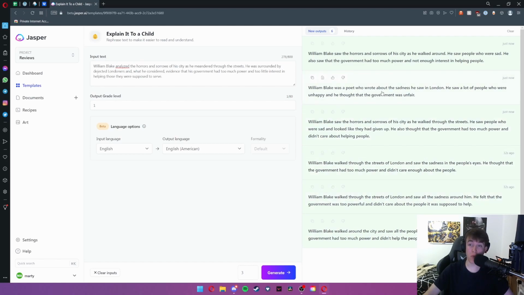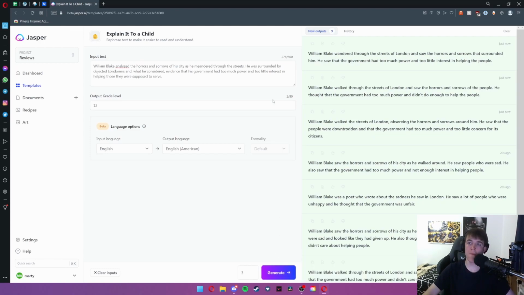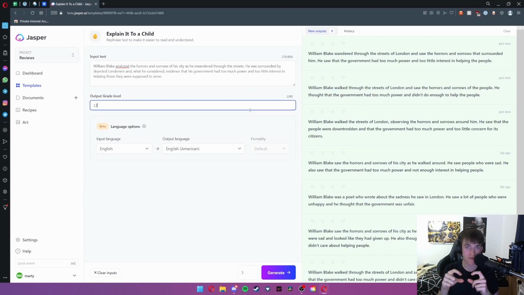William Blake was a poet who wrote about the sadness he saw. He saw a lot of people who were unhappy, and he thought the government was unfair. So what it's essentially doing is, instead of saying didn't care enough about the people, that is all being simplified into the word unfair, words that they can understand. But say you were going to give this to a grade 12, for instance. If you then generate it there, it will do something much more complex. So, as you can see, he wandered through the streets of London and saw the horrors and sorrows that surrounded him. He saw the government had too much power and too little interest in helping the people. So as you can see, what it's doing is essentially making the exact same little bit of information more complex and less complex with its choice of wording.